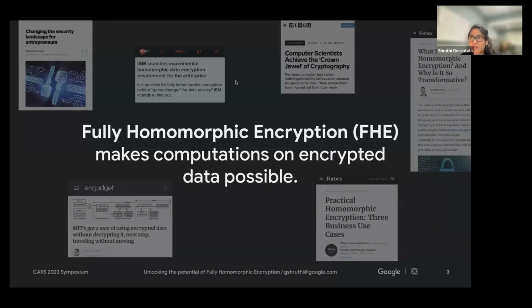So what is FHE? FHE stands for fully homomorphic encryption. It makes computation on encrypted data possible. What does that mean in privacy terms? In the current world, we have secured storage and secure communication, but not secure computation.